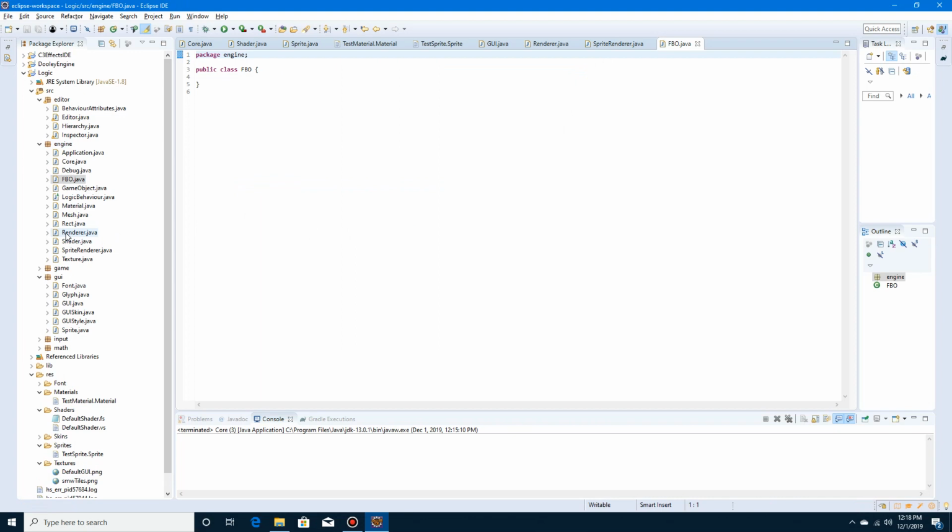Alright, so I've kind of explained it before, but SpriteRenderer is going to be the actual class that is going to be attached to the sprite, or the object that is going to be rendering the sprite. So that's the FBO class.